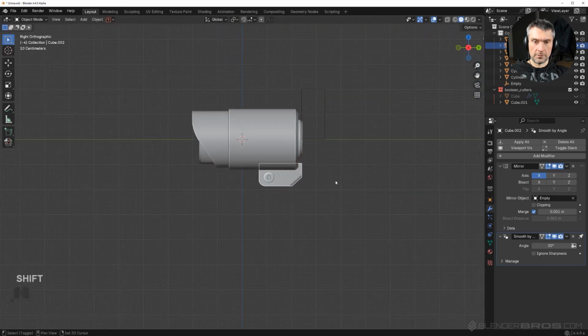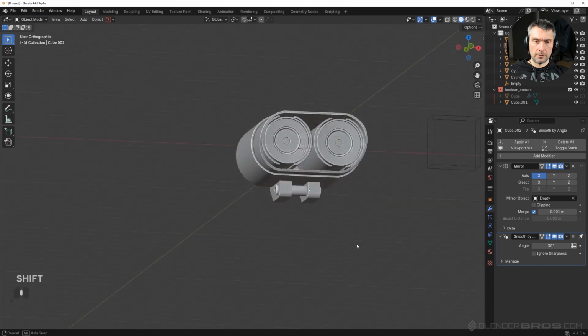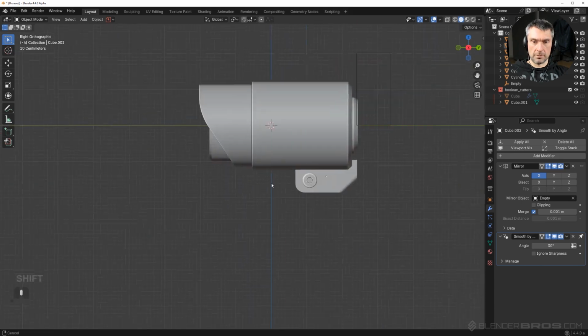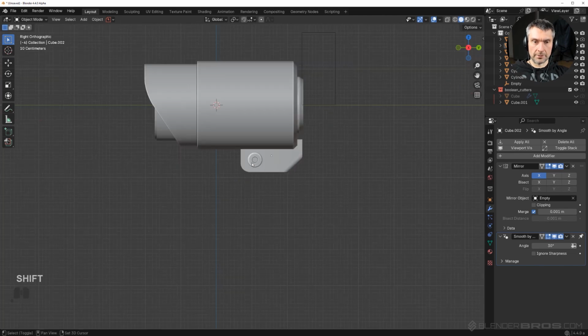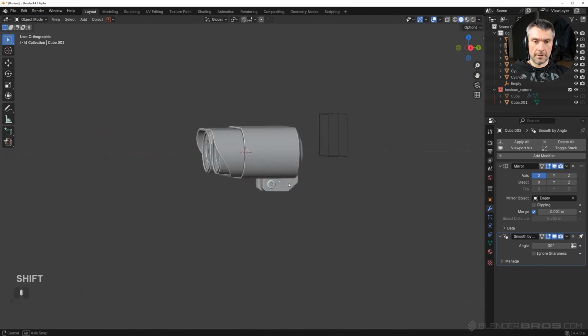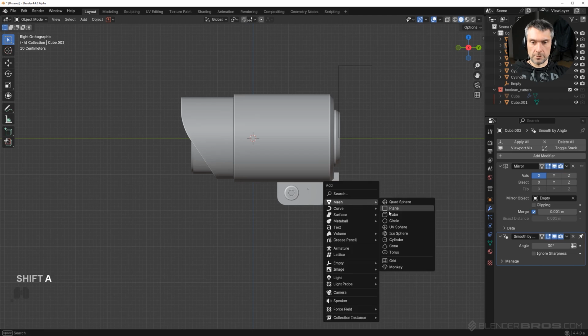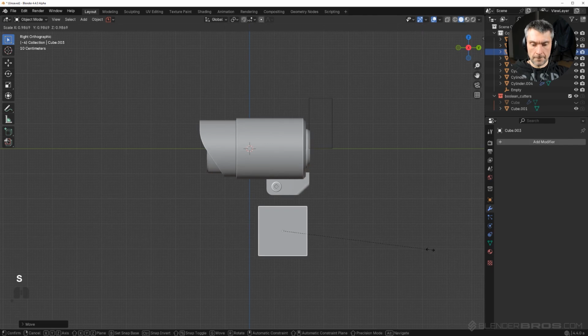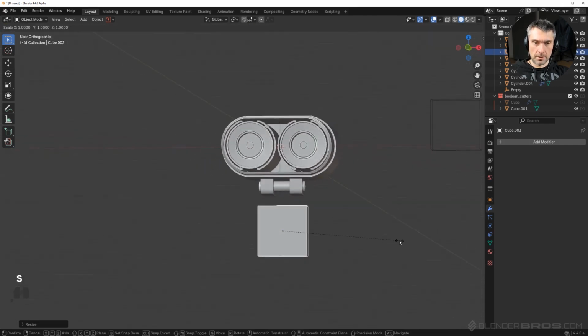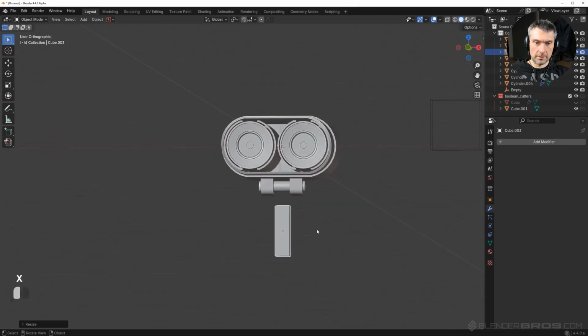And this is kind of interesting, right? So this would work, and there's obviously going to be some sort of mounting system for this camera, and this could be done very easily with another cube. So let's grab another cube and move it in here, make it much more narrow like this.